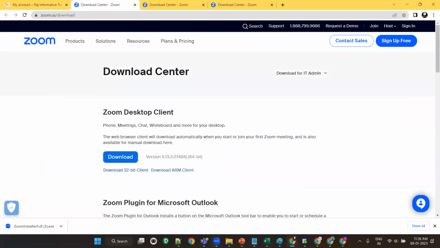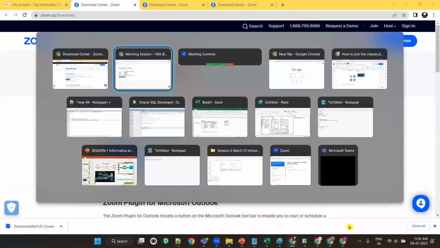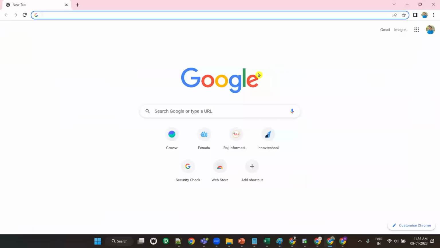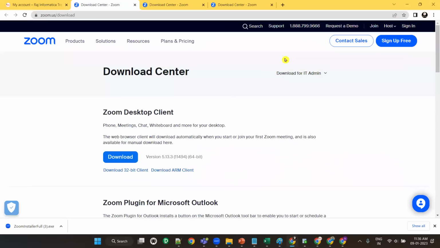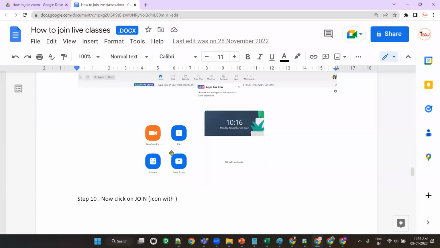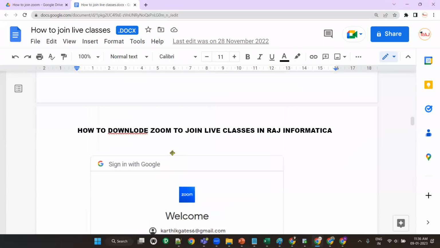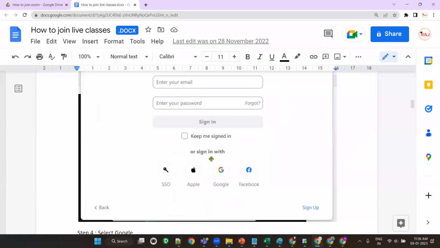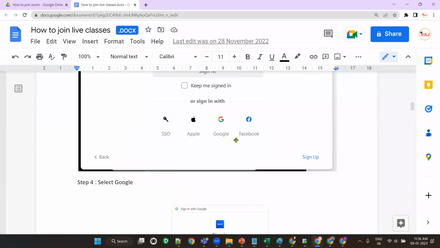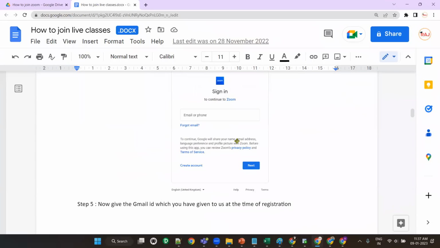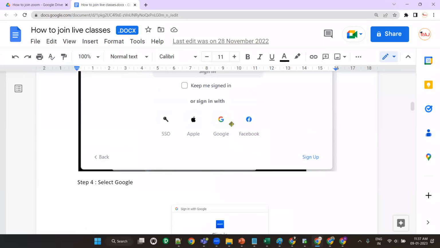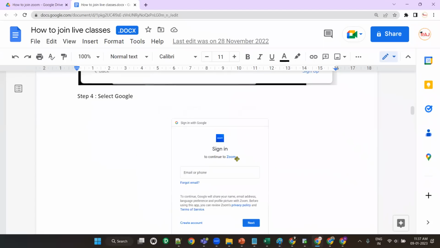Once you download, double click on it. Once you double click on it, it will ask you to sign in. Click on sign in. It will ask for the Gmail. In the sign in, you should use the Google account. Give your Gmail ID and password, which you gave to me.